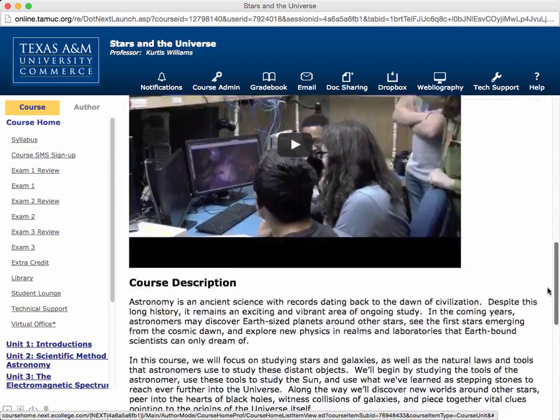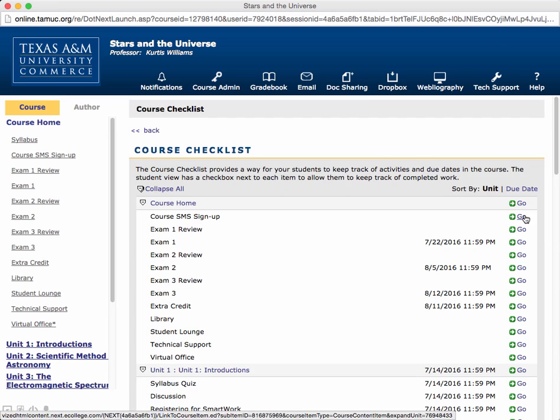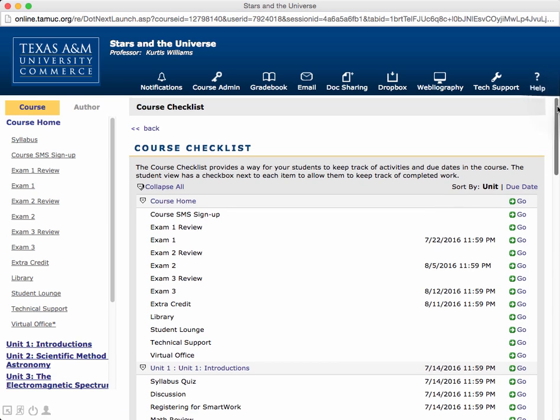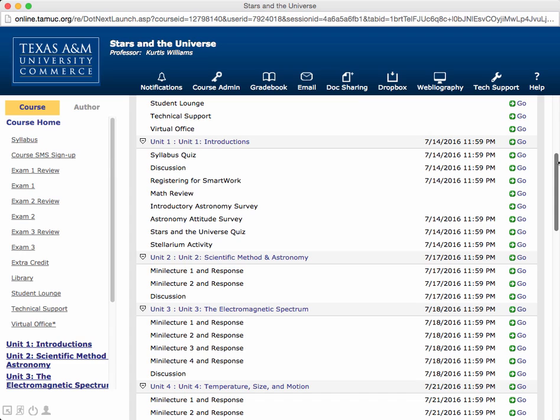Instructions on how to sign up will be given in the syllabus. Finally, at the bottom of the introduction page is a course checklist. This is a checklist for you to see what assignments are upcoming and when they will be due. And so, as you can see on here, different units have different due dates. Some instructors will have different parts of units due on different dates. It is your responsibility to make sure that you know when each assignment is due.